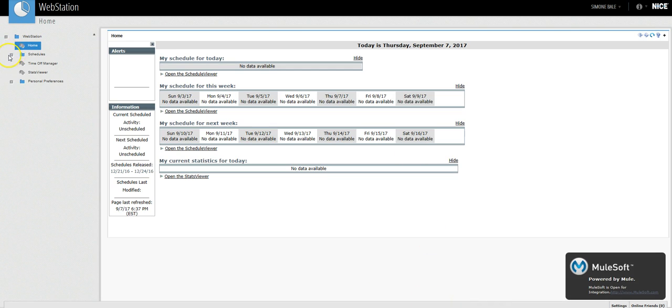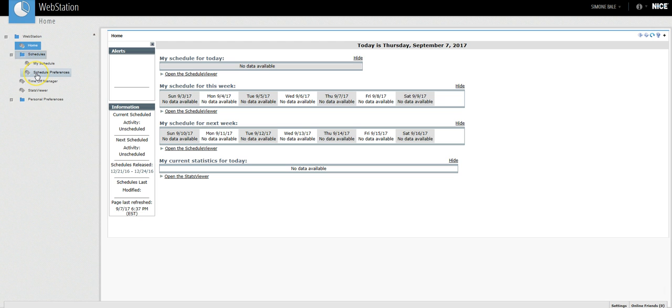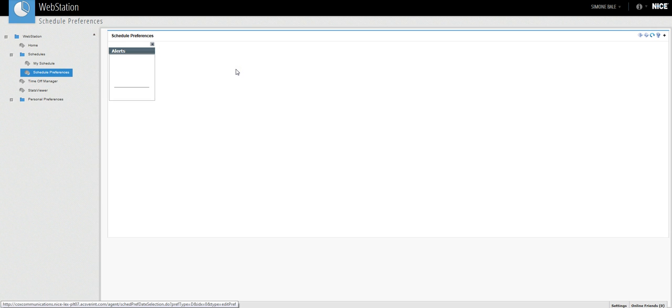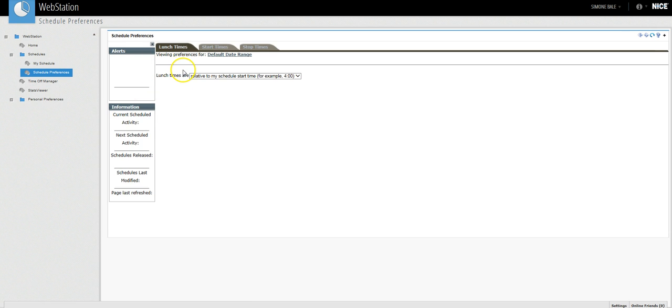Over to your left-hand side, you would click the plus sign, go to Schedule Preferencing. Here you can either choose a date range to follow suit with your availability point scheduling, or you can use a default, which would just automatically default to whatever your preferencing is for any time frame whatsoever. So all you would do is check, add your preferencing.